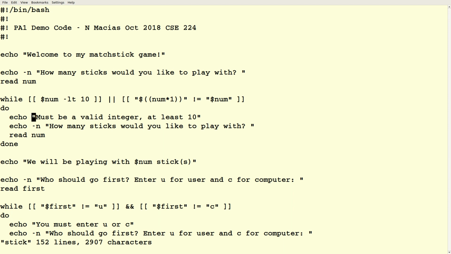I'm at echo. If I hit W, it takes me to the double quote. If I hit W again, it takes me to the start of must. Be a valid integer. If I hit W again, it takes me to the punctuation, and then to the at least 10 and the quote. If I hit W again, it takes me to the next word, even though it's on a separate line. So if I just lean on W, right, I'm moving forward, but a lot faster than if I just lean on the space, and the space stops at the end of the line. So that's a faster way to move around on a line, and B is exactly the same, but it moves backwards.